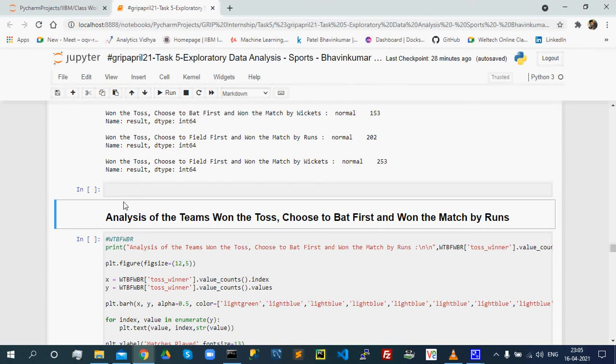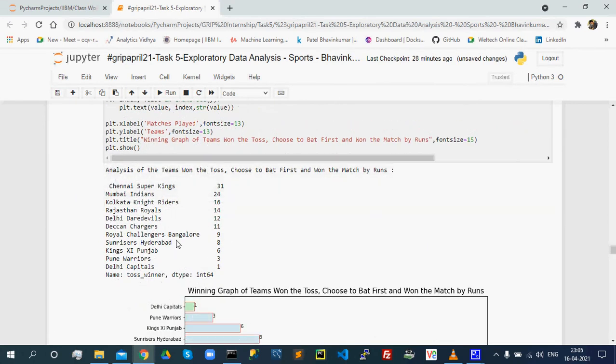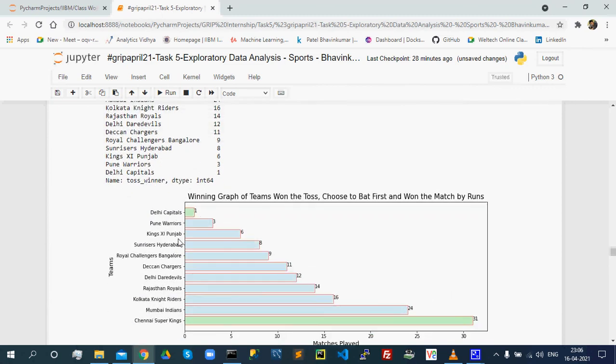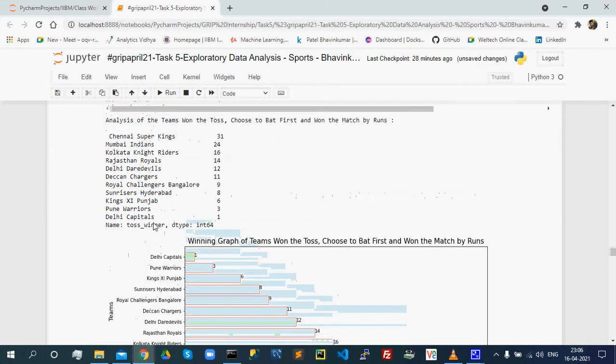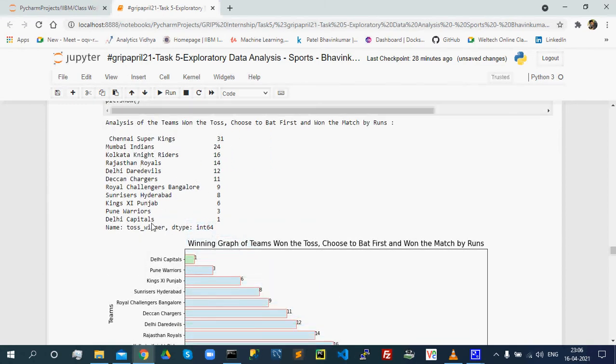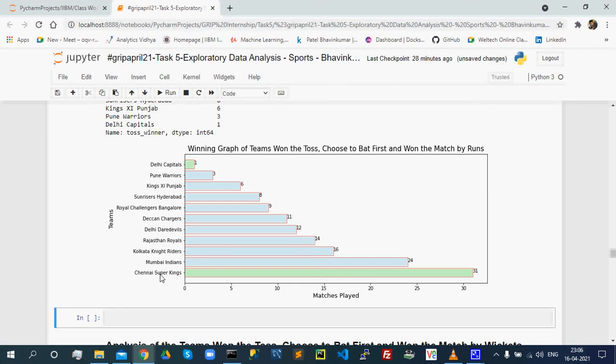So let's analyze the teams that won the toss, chose to bat first, and won the match by runs in a graphical manner. I have analyzed the top 10 teams. So here is the graph for that. Delhi Capitals won the toss just one time, chose to bat first, and won the match only one time, while Chennai Super Kings has the highest frequency, 31 matches won by choosing to bat first after winning the toss.